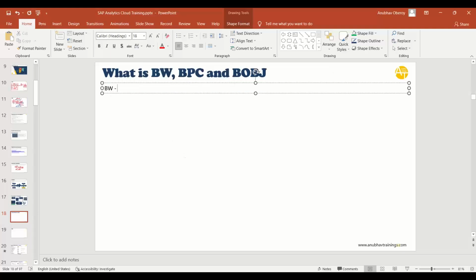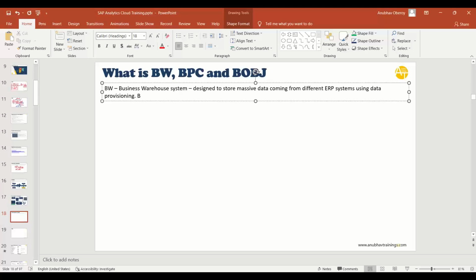So now you know BW is a business warehouse system designed to store massive data coming from different ERP systems using data provisioning, build data models, and provide source data to OLAP tools.